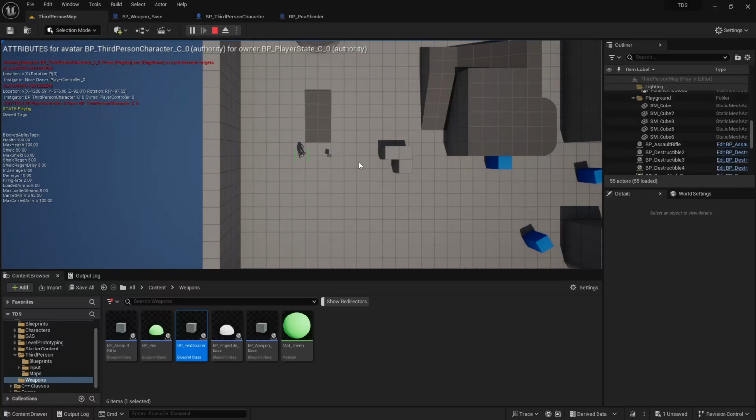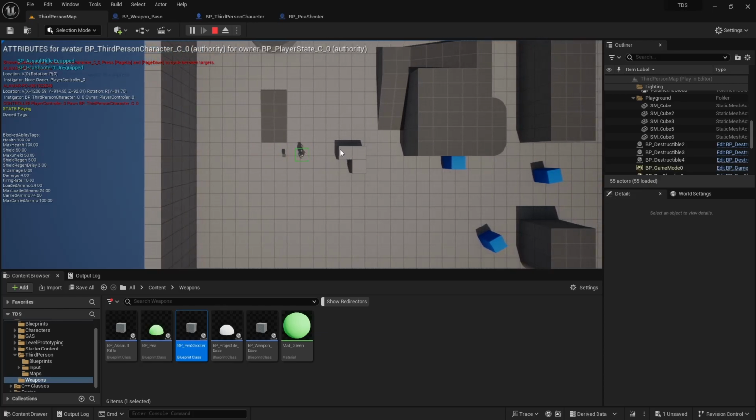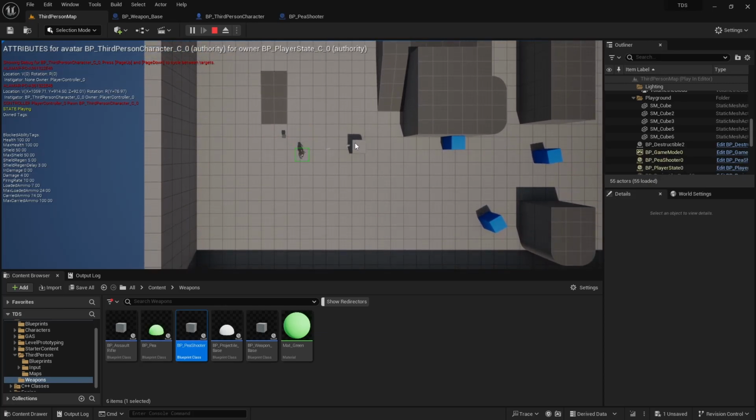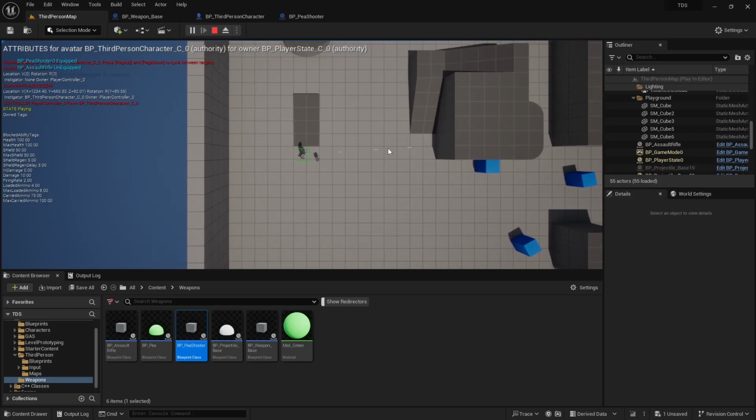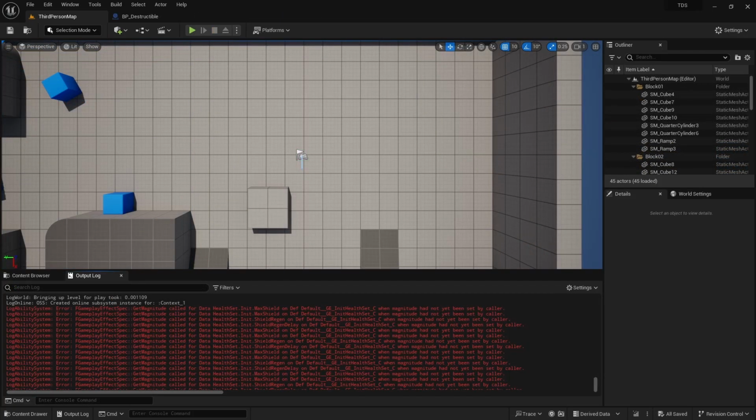This video is about swapping to another weapon when you walk over it, which changes what weapon type is being used. However, first of all, I'm going to start by fixing an oversight from the Destructible Actors video.